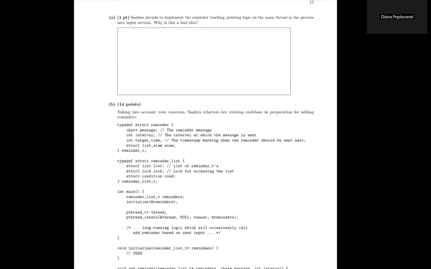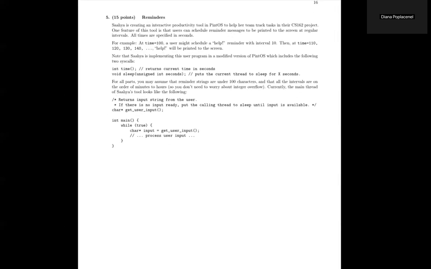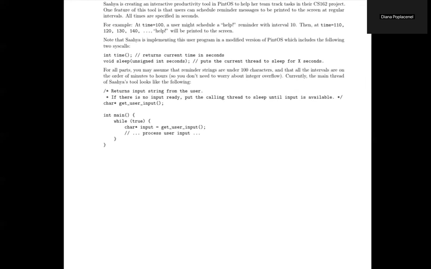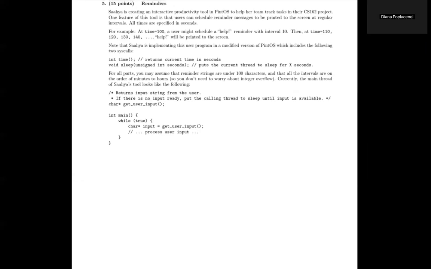Okay, so the first question, Sahya intends to implement the reminder tracking and printing logic on the main thread in the process user input section. So this question is saying that Sahya is planning to do this reminder logic of iteratively scheduling reminders to be printed at a certain interval in here. And so what is a potential issue with that?